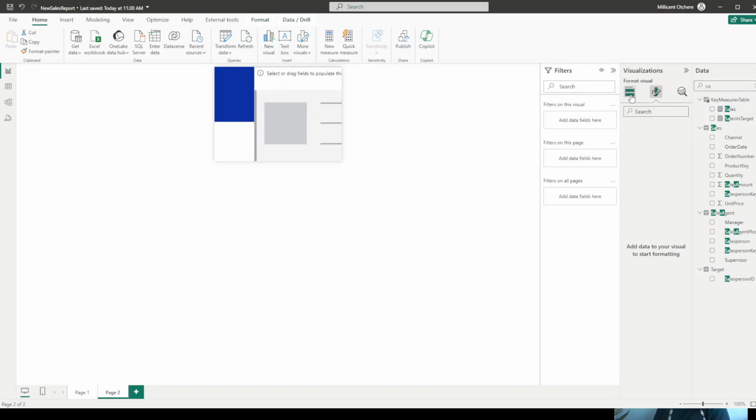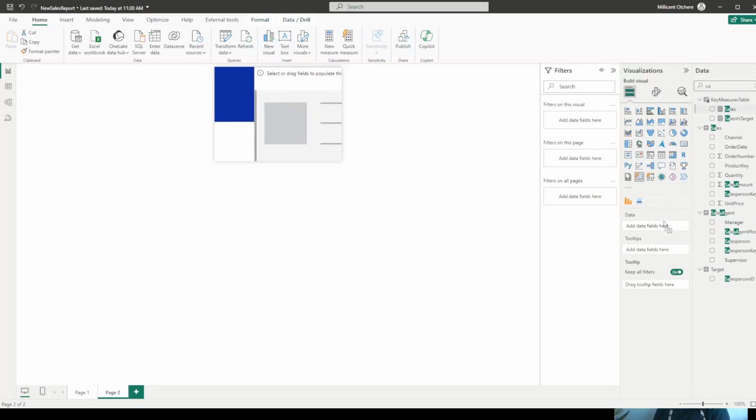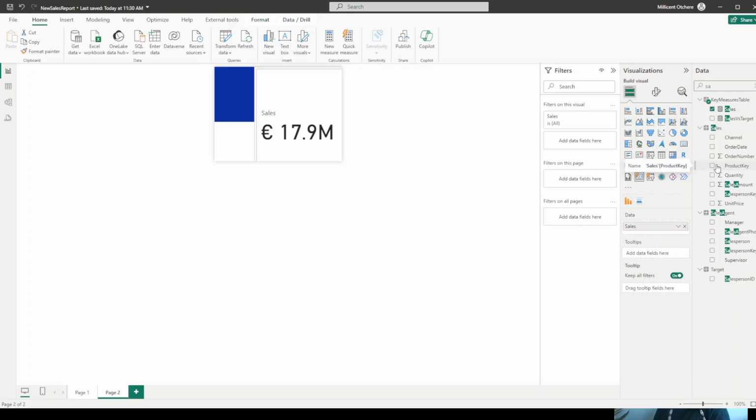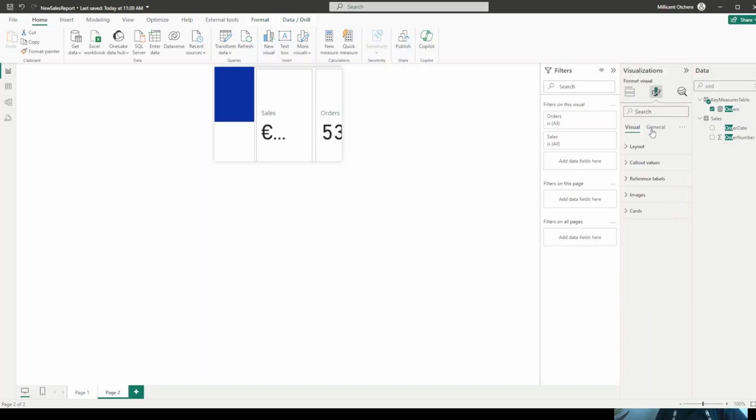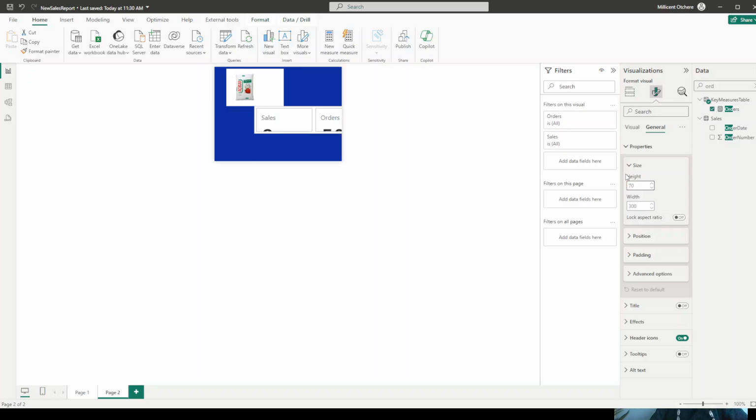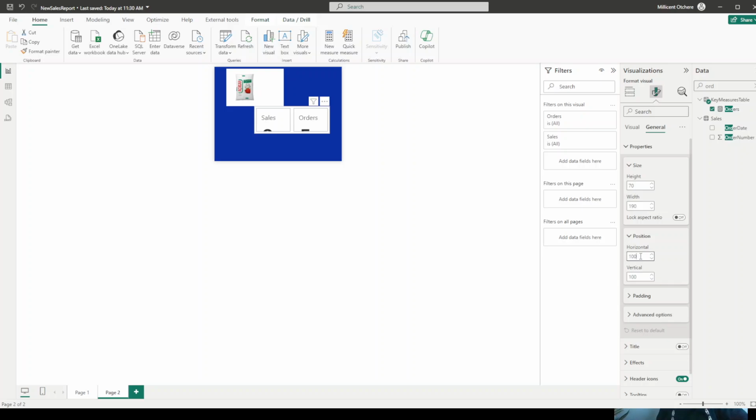Let's click on this. Let's first bring in the sales information, and we want to compare it to the order. So this was how much was sold in the orders. Now let's go here and change it a bit. So the height, we want to make it 70, make it smaller, and the width as 190. And then let's position it. So let's put 10. And the vertical should be 100, which is okay.